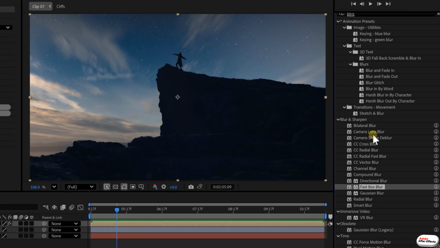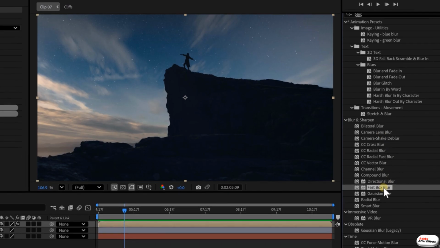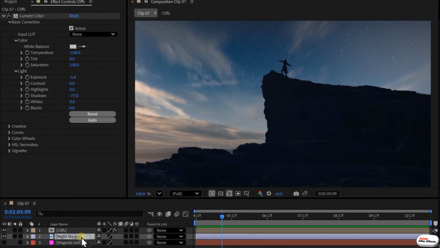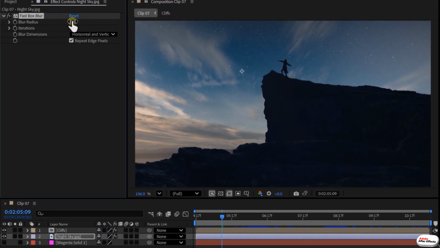There is also a camera lens blur, which you could be using, but it's a pretty heavy effect. You're going to have trouble playing back your video, and I don't see the difference that much. So you've got to see for what kind of project is it? Is it for a high-end client? For now, let's just go for fast box blur and drag that onto the night sky image. And let's increase that a tiny bit, not too much. Just like, I don't know, like 2 maybe? It can be pretty subtle. That looks pretty good.